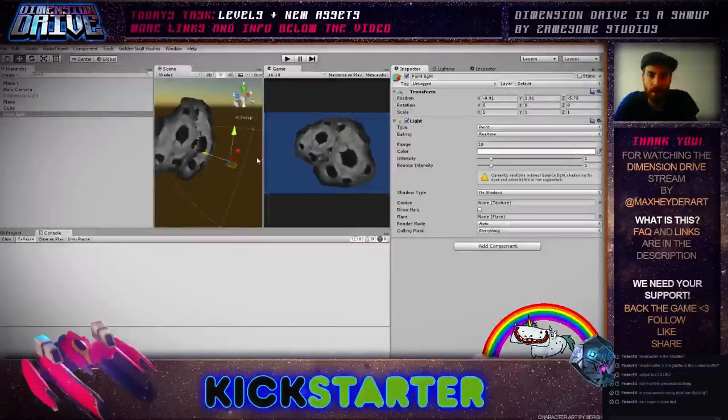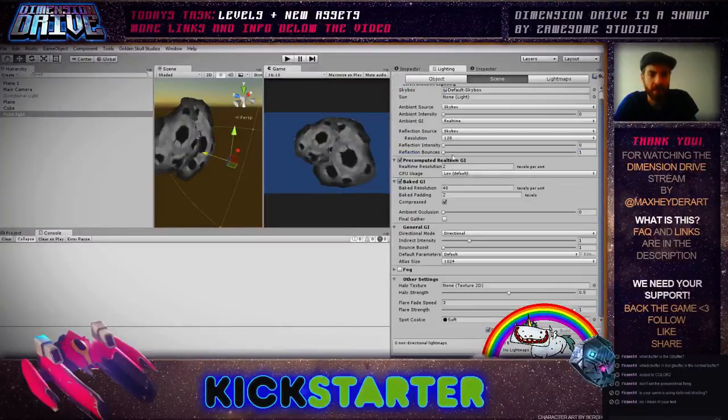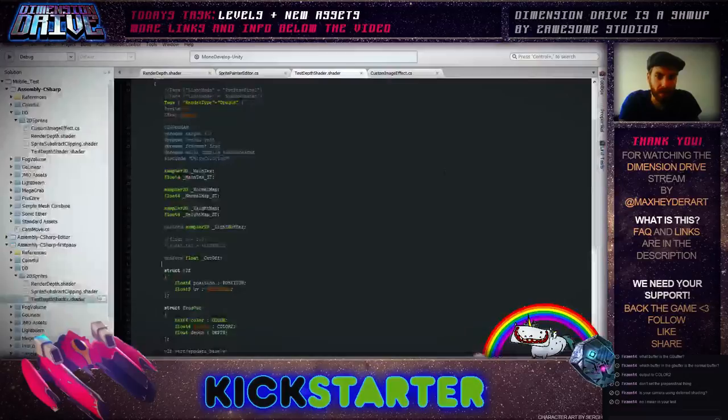I got a point light in the scene. I'll tint it red so we can see if there are any lighting changes. It looks like the color is right now, it's not lit at all.